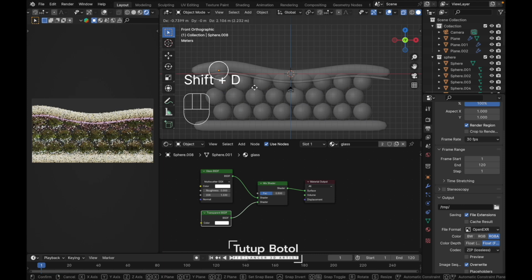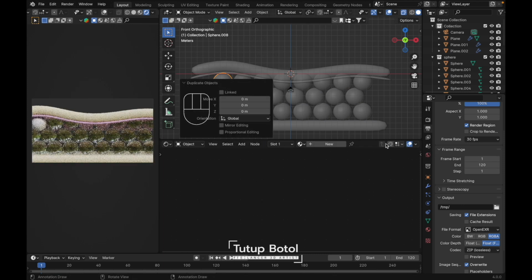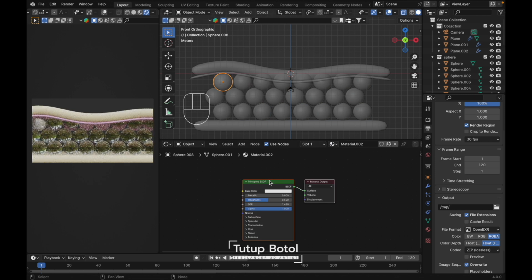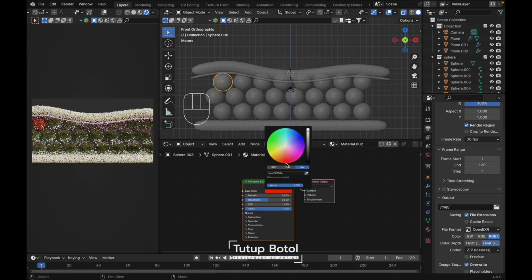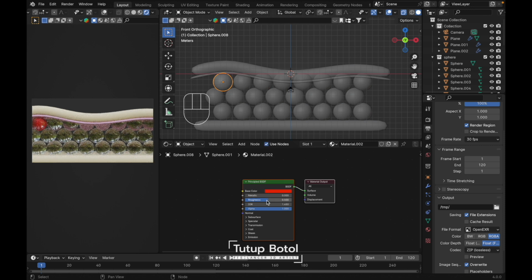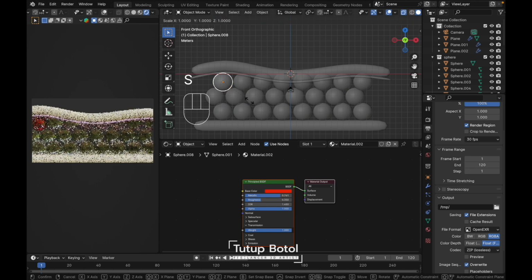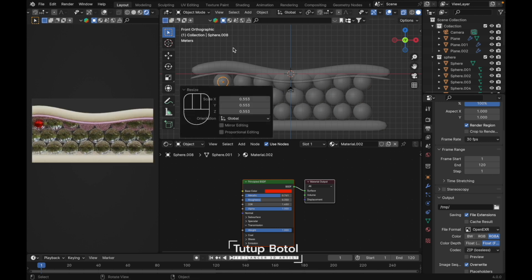and Shift D to duplicate your sphere, like this, and delete the material, just like this, and new material. Let's make it red, so like this. Turn down the roughness, increase the transmission by 1, and increase the metallic, like this, and press S to scale it down. Yep, maybe something like this.